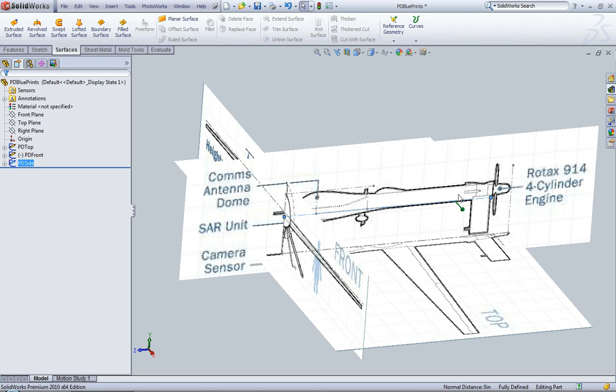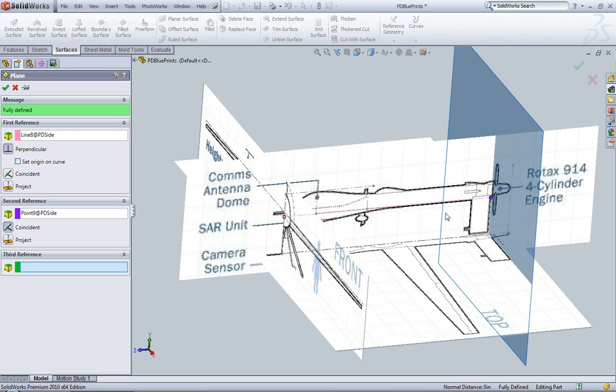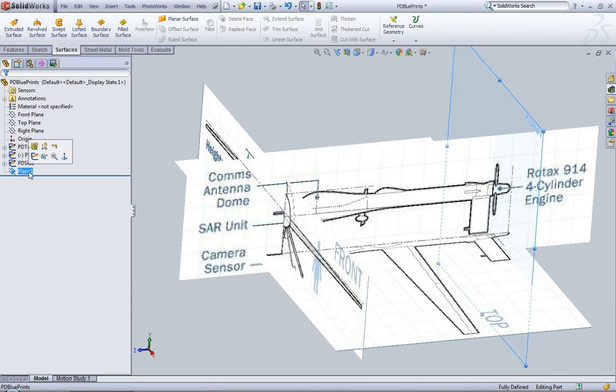You could also select the front plane and the endpoint. Really, there's a number of ways you can go about this. I usually like to select the geometry first and then start the plane creation. And you can see we've got the line and the point as our references. So I'm going to OK that, and the first thing I'm going to do is rename this.